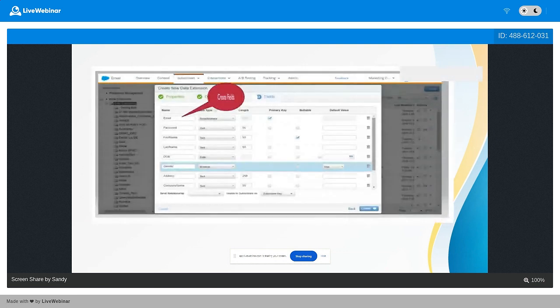For creation of the data extension, there is Create Fields. We can select email, password, first name, last name, DOB, everything. After that, I need to select the data types, for whichever data type I'm going to add inside Marketing Cloud. Suppose I have the email address. For email address, I need to select the email address data type.